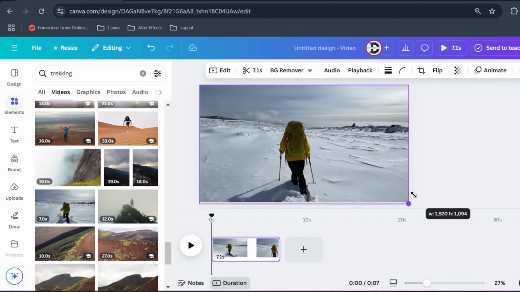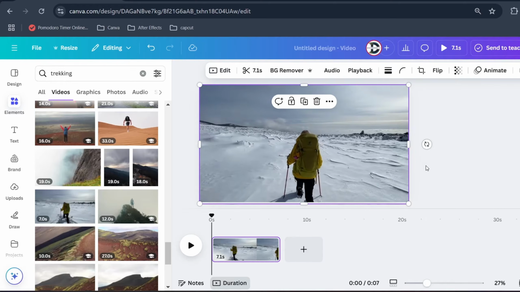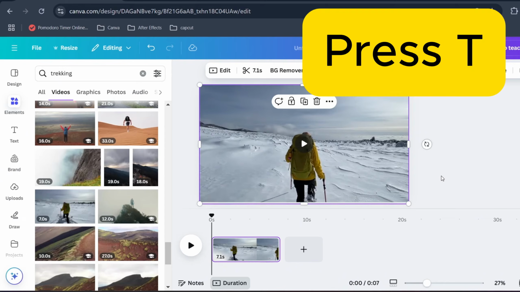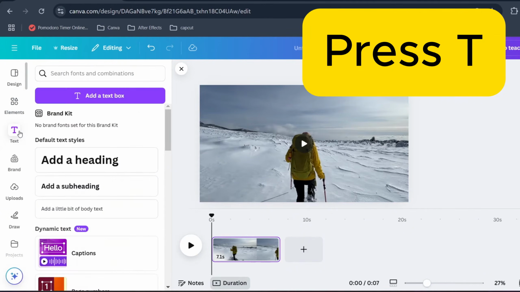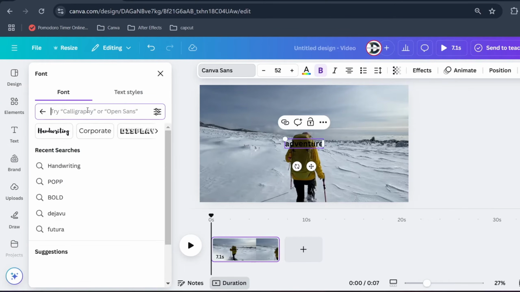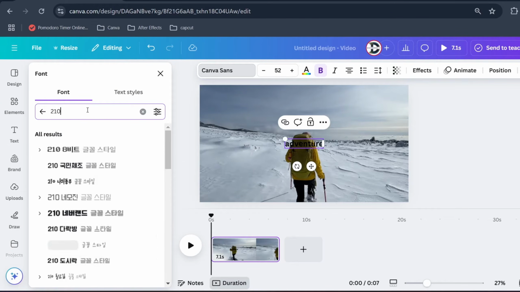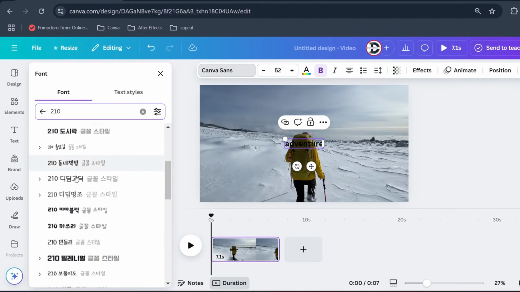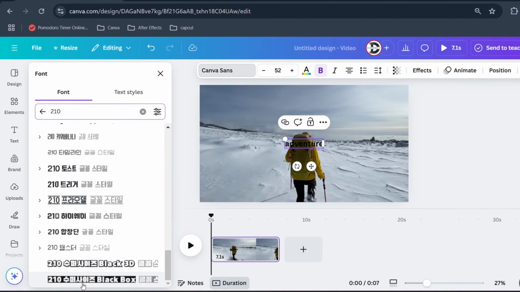Our first trick is a simple hack to get text behind the video. Insert a text box by pressing T on your keyboard, or simply drag your text box like this. Write your text and search for this font. Type 210. Scroll down and you will find this font. Select it. Adjust its position.